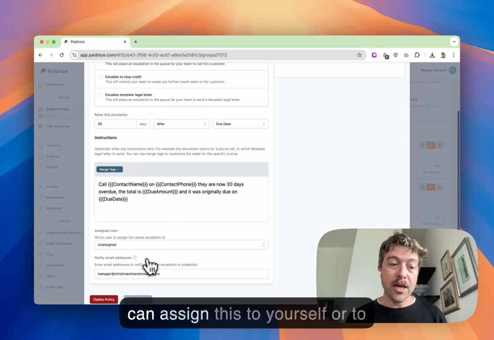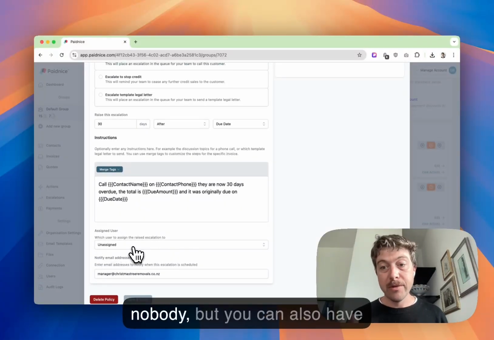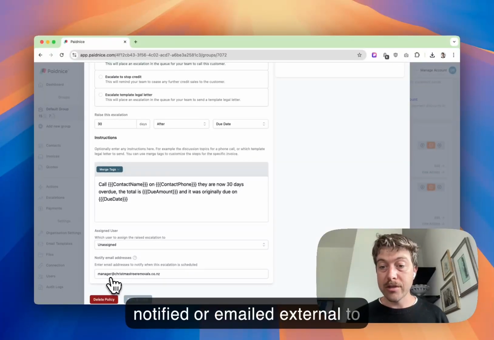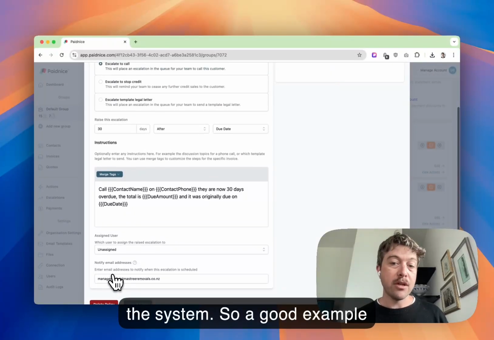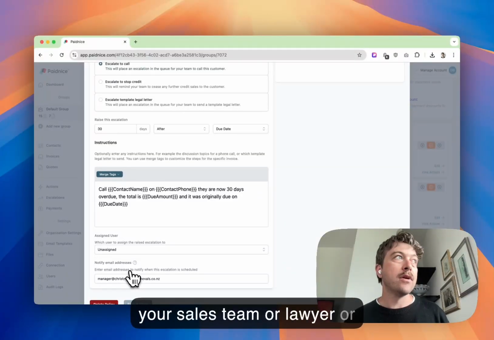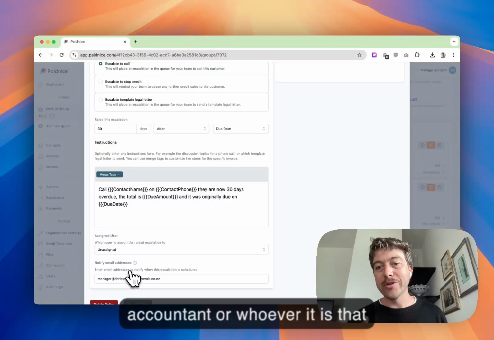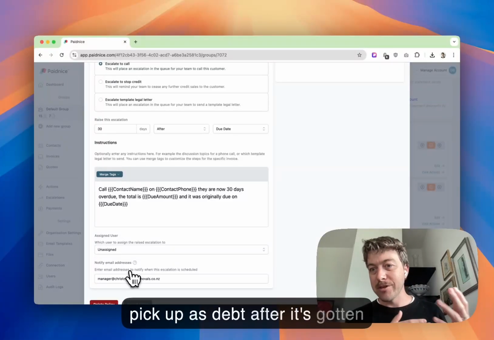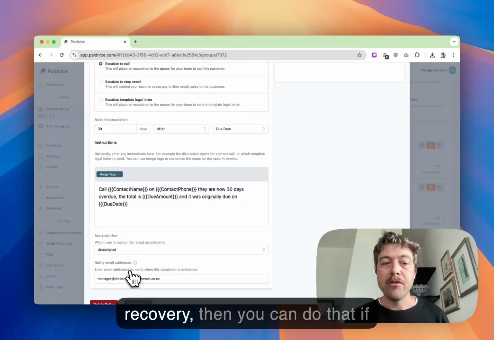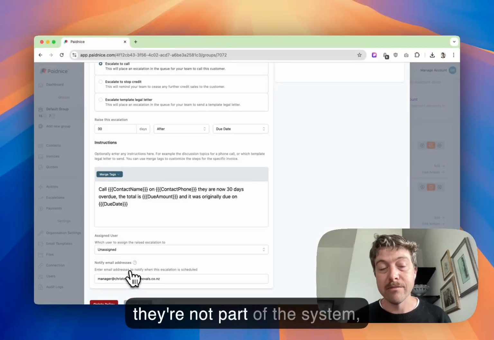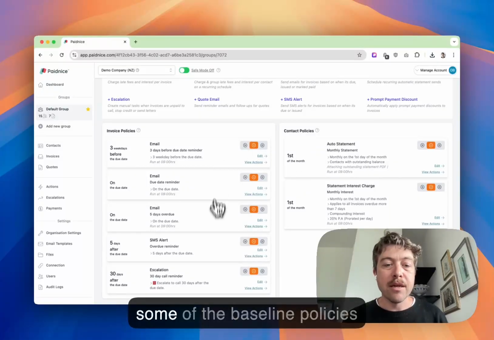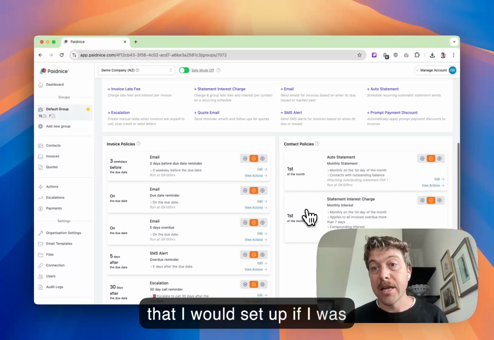You can assign this to yourself or to nobody, but you can also have these automatically notified or emailed external to the system. A good example is if you want to notify your sales team, lawyer or accountant, or whoever you want to pick up the debt after it's gotten to this level, essentially escalating it to the next stage of recovery, then you can do that if they're not part of the system. So these are some of the baseline policies that I would set up if I was setting up an account.